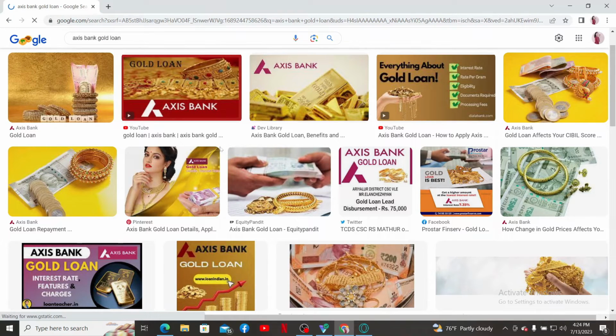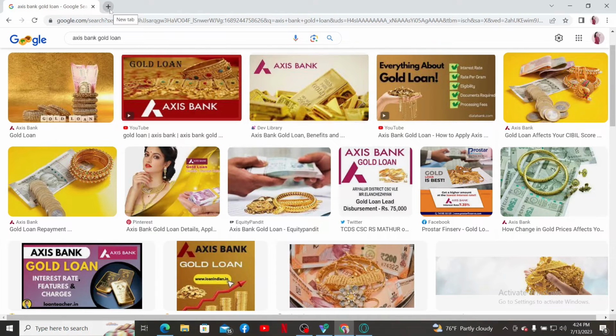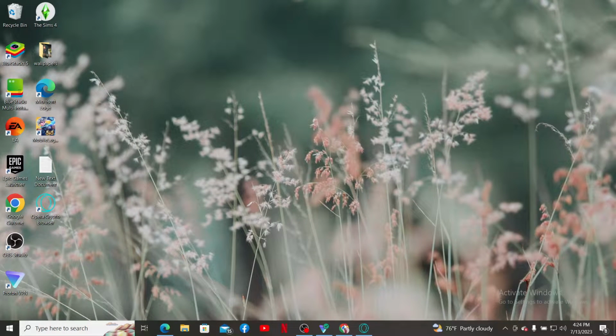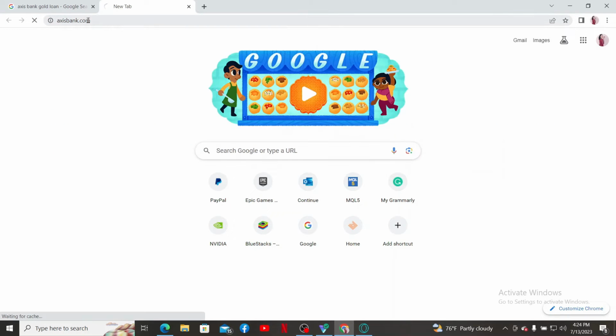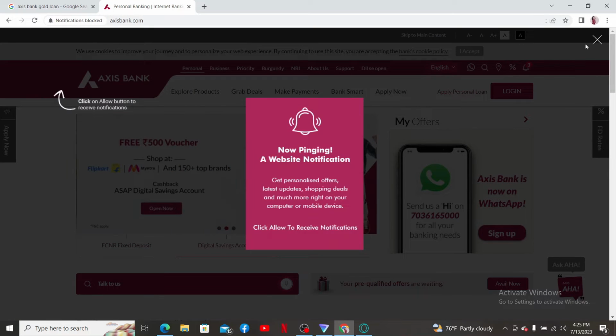In this video, I'm going to guide you through how to log in to Axis Bank Gold Loan account. If you're looking for a way to log in and access your gold loan from Axis Bank, then first, open up a preferred web browser, go to the search box and type in axisbank.com and press enter on your keyboard. Doing so will take you to the official site for Axis Bank.